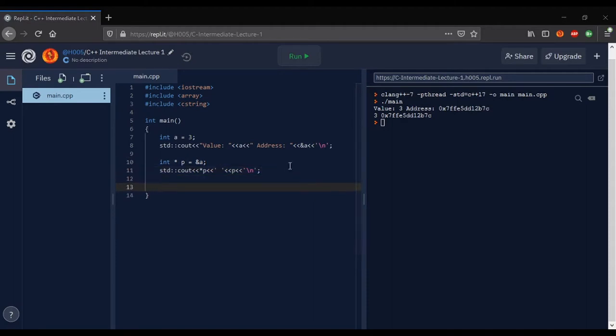Now I'm also going to show you something else, that is with C style arrays. If you have a C style array, let's say array of 4, this array is actually a pointer. If you do cout array, this is a pointer to the start of the array, and this is the same as a pointer to array of 0. As you can see, these two values are the same.